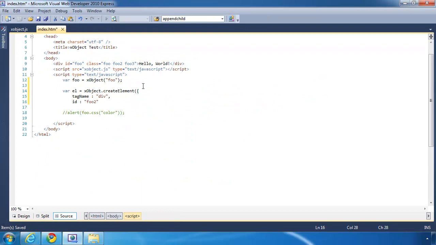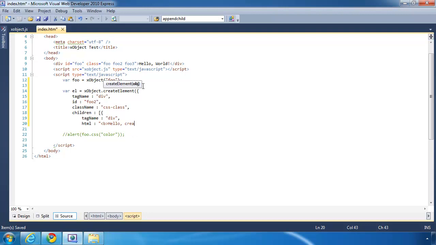And then let's give it a class name of CSS-class. Let's add a child element. This will be a div element as well. We also need to test the HTML property. Let's do bolded text that says hello create element.